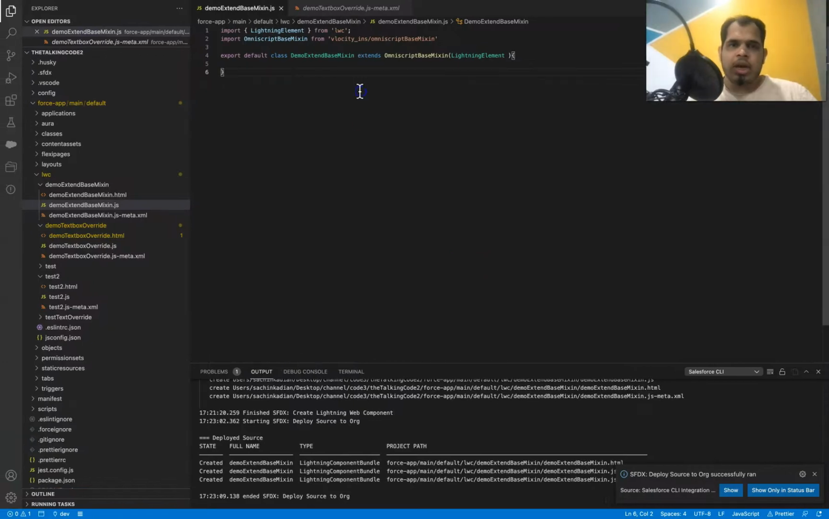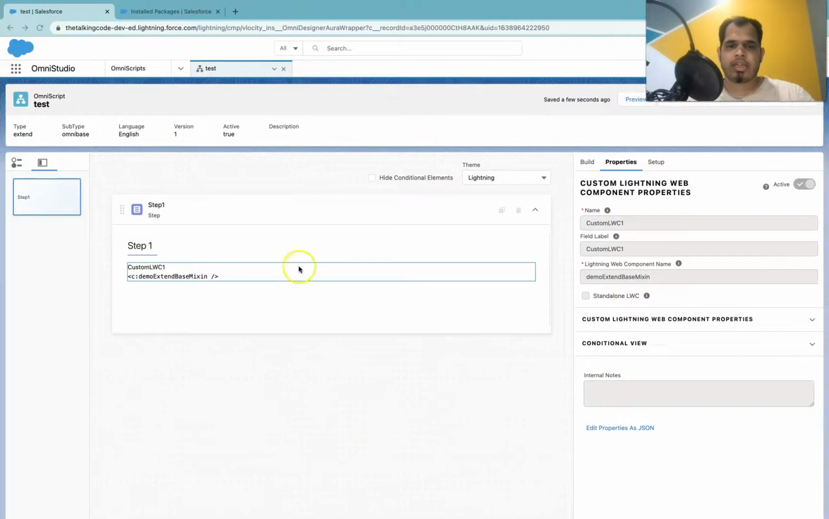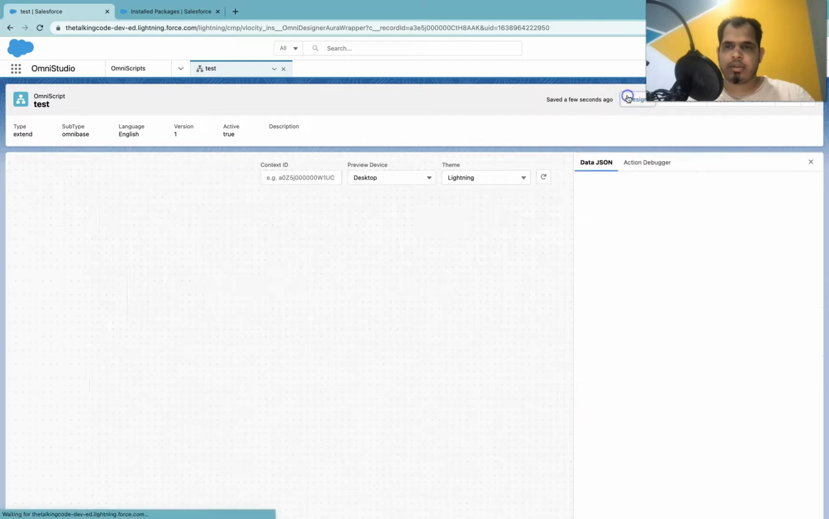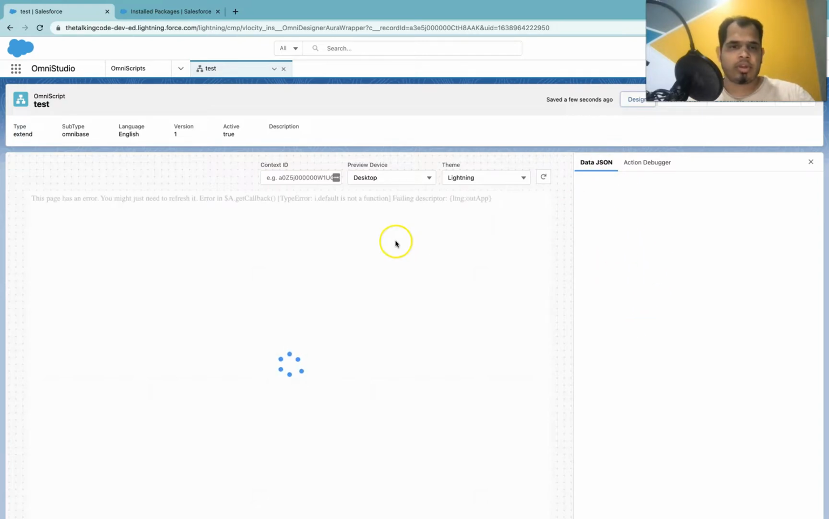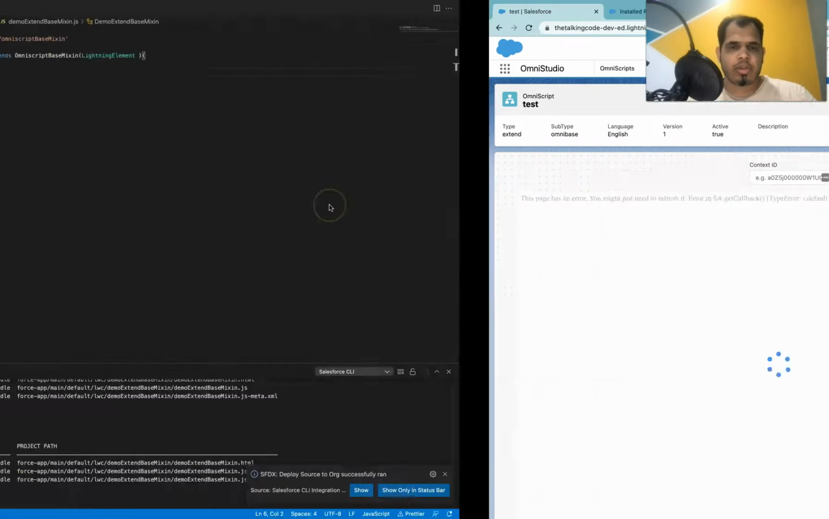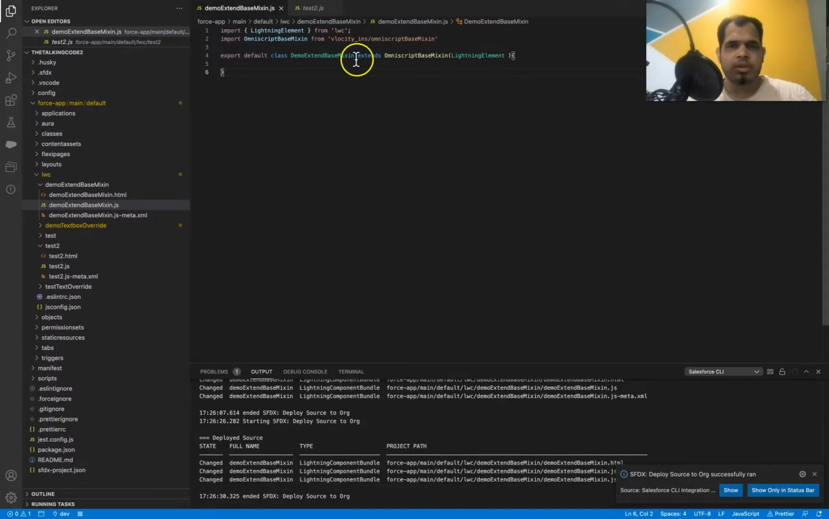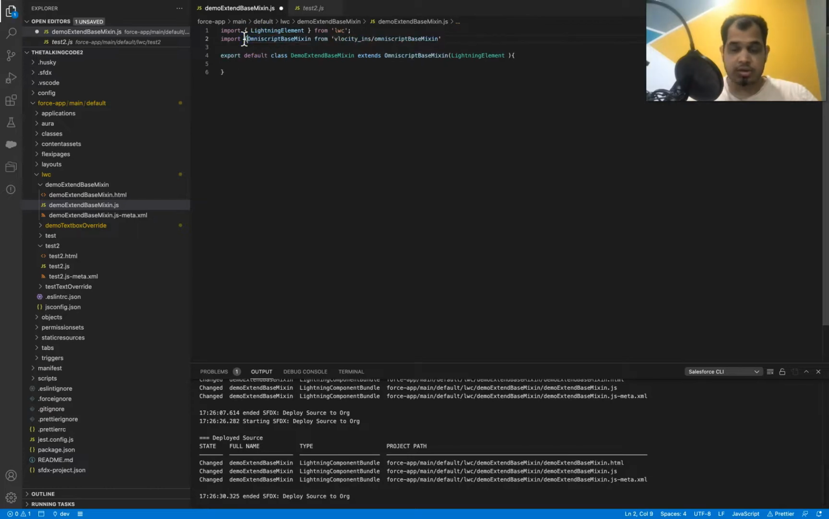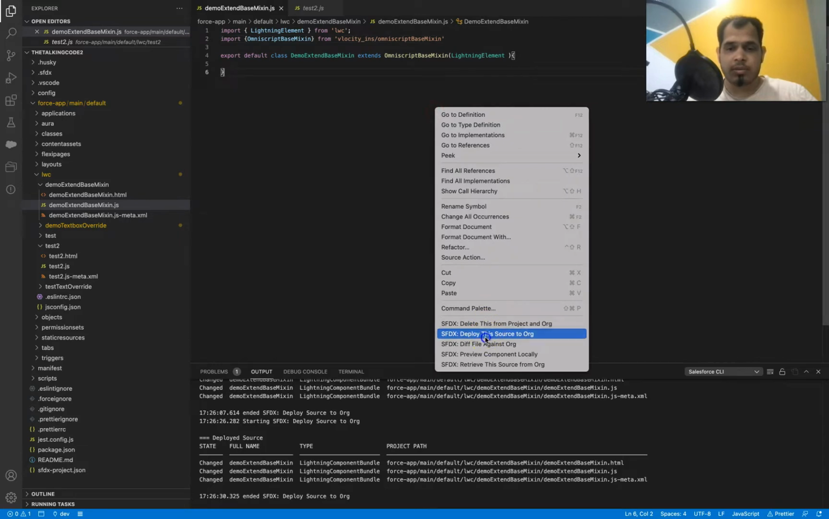Okay, now as we are extending this OmniScript base mixin, basically this component can interact with the OmniScript. Okay, so it can read the data JSON of OmniScript, and also it can write anything to this data JSON of OmniScript. Okay, looks like something is wrong here, so let's go and check here. Yeah, I think this should be inside the braces. So let's do it and deploy it.